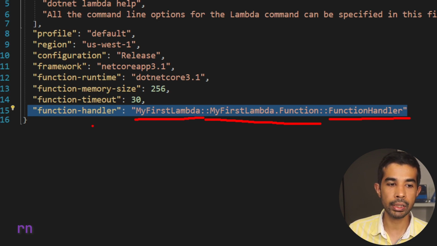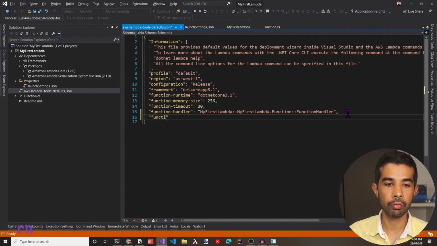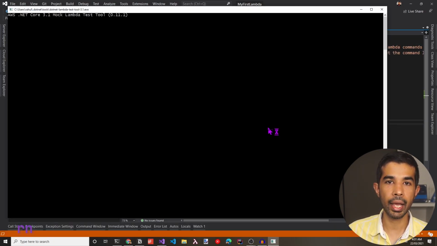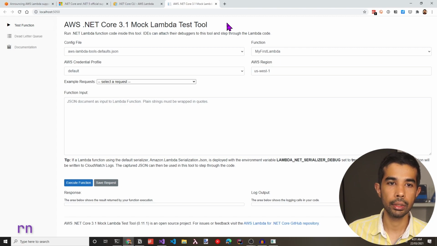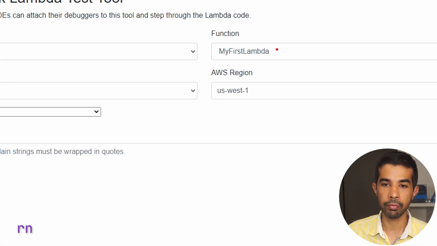This is how the function handler gets specified. If we want a more friendly name to appear in there, we can use the function-name attribute and give it a friendlier name. So let's call this myfirstlambda. Let's save this and run this again to see if that takes effect. It launches the Lambda tool again, and then it browses automatically to localhost 5000. Here we can now see the function is named myfirstlambda.